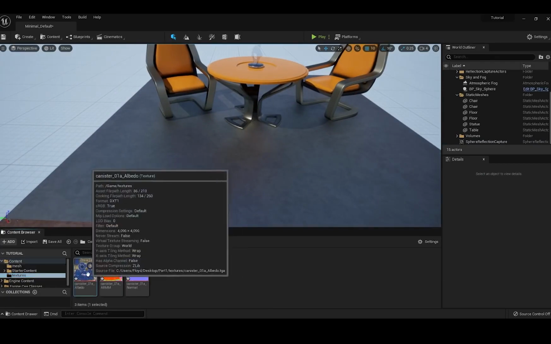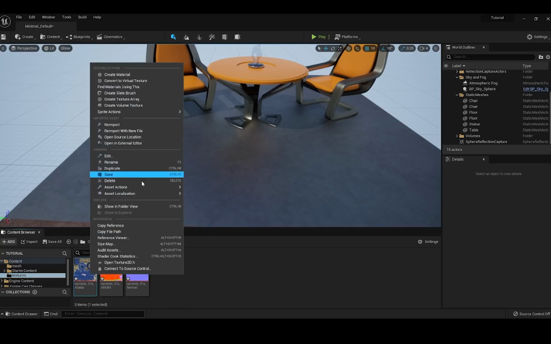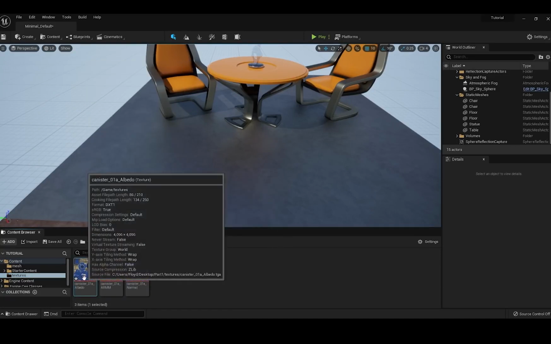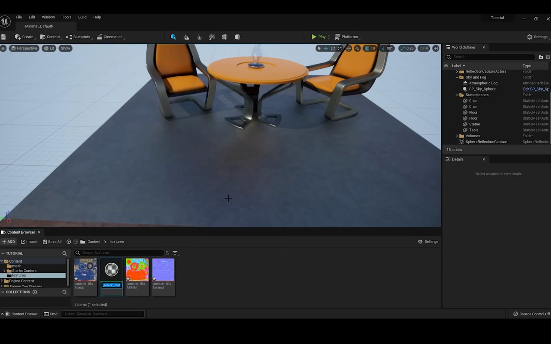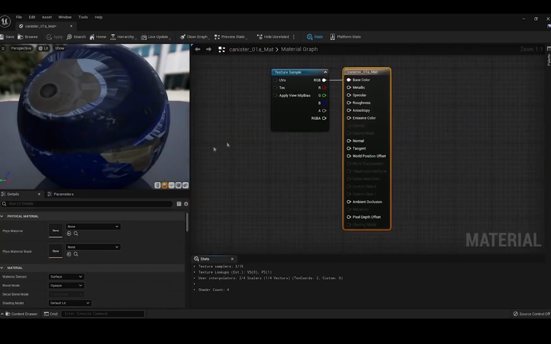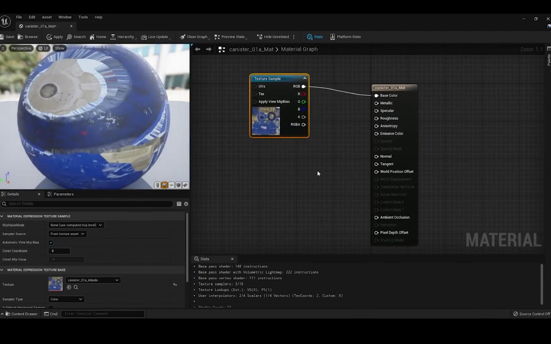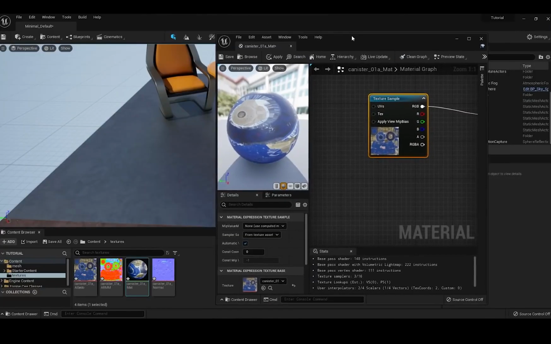So to create a shader using these textures to plonk on it, you can right click any one of these. I suggest doing it with the albedo map and just say create material, and it's going to add albedo in the name, which we don't want, so we can delete that. There we go. So we've got a canister 01A material. And what that's done is, because we used the albedo to make the material, it's already added that to our base color.